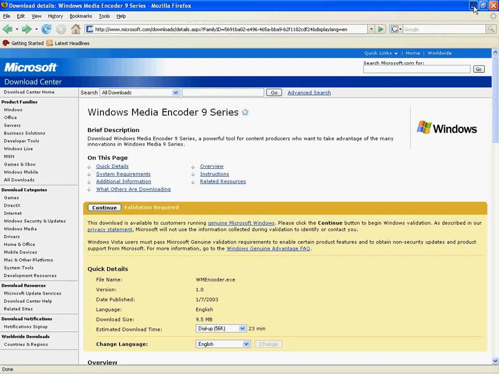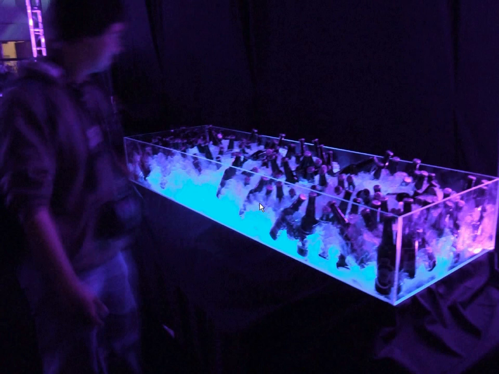I guess I should explain this picture actually. This is from FanFest, and this is actually Over's beer supply for the event.